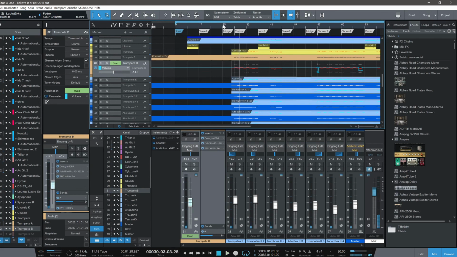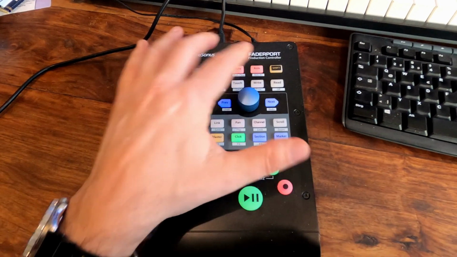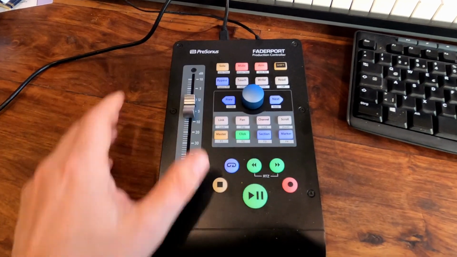Okay, I'm happy with that. I did practice. So now I want to write this in the automation track. So I arm the track. Just go back. That's writing.